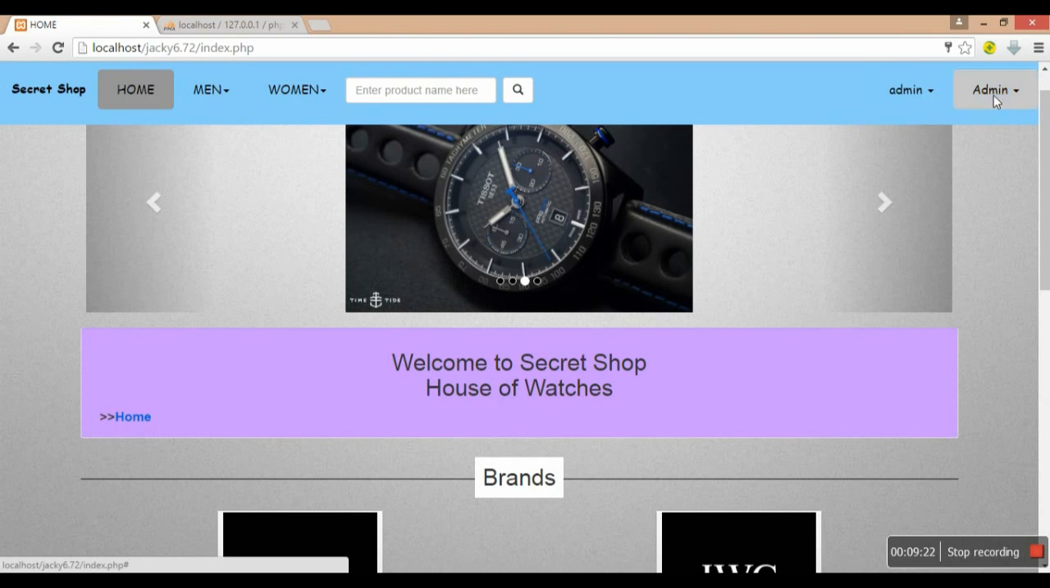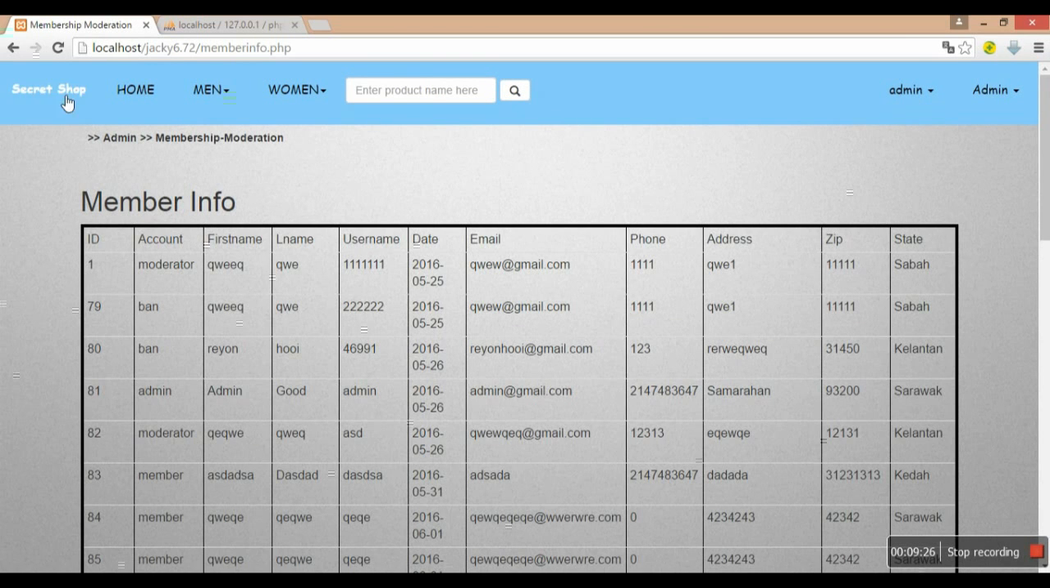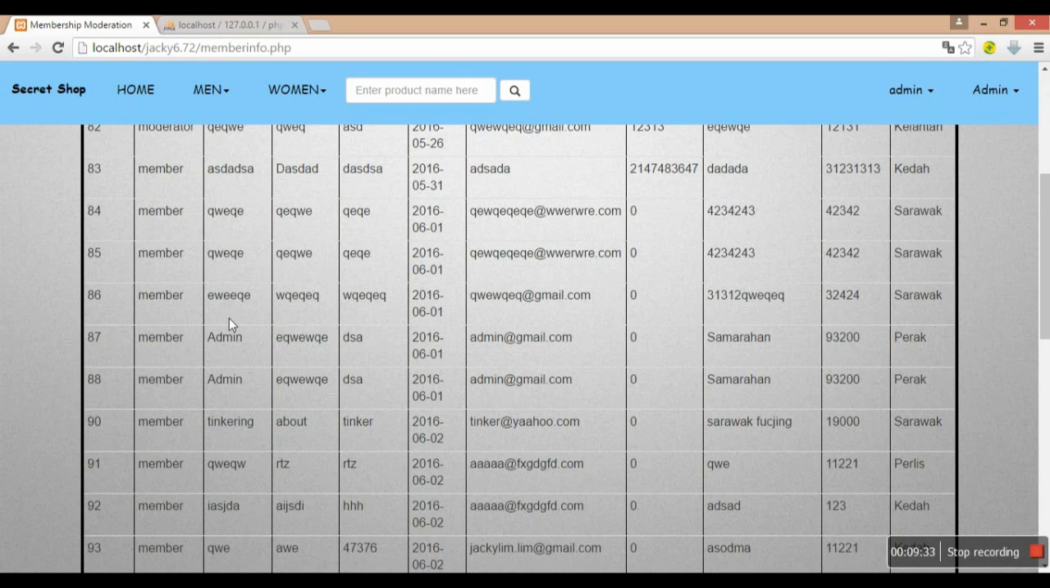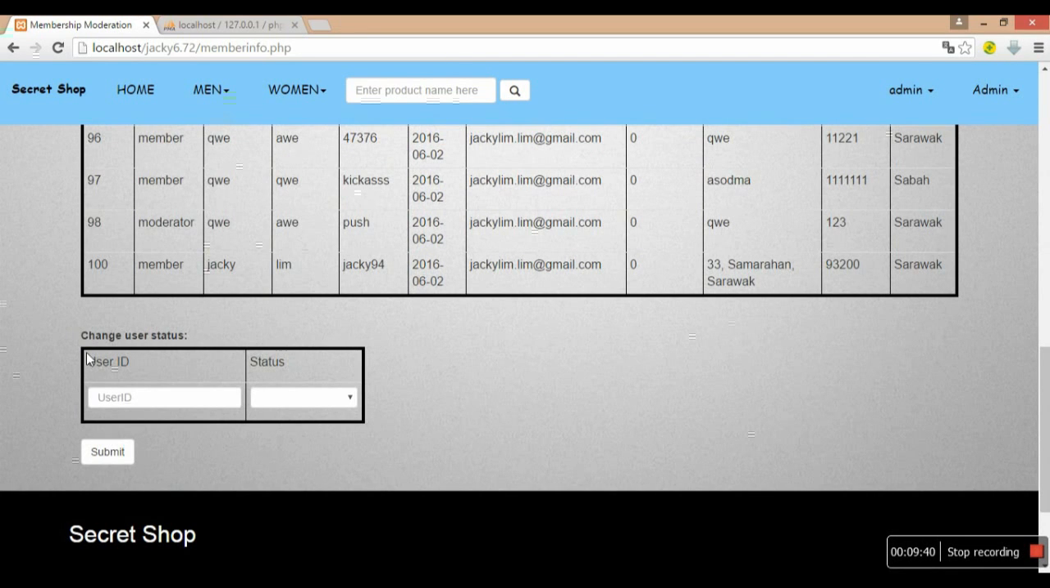So let's check out the management of members. So here we are at the member info. We have all the members we have recorded throughout the development of our website. This very interesting box here is about changing the status of every member that ever registered in our website. So let's say I have Jackie just now, so we have a member ID of 100.